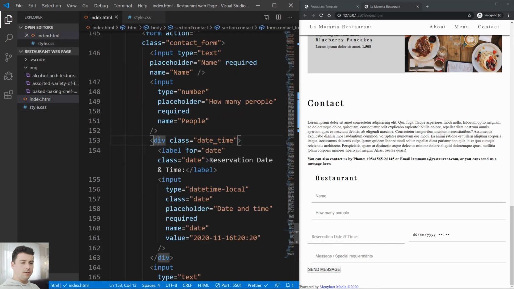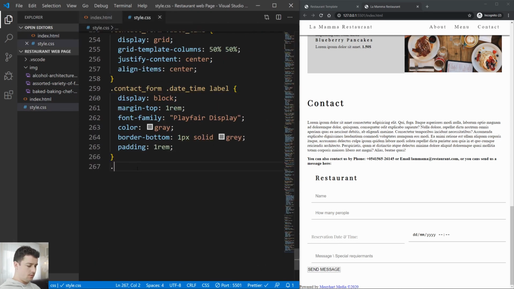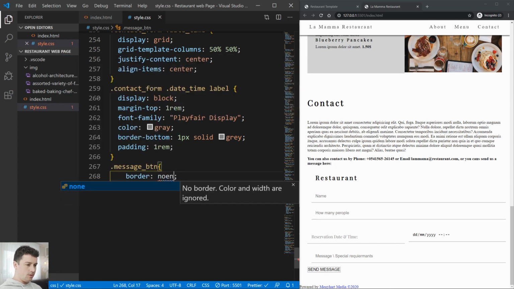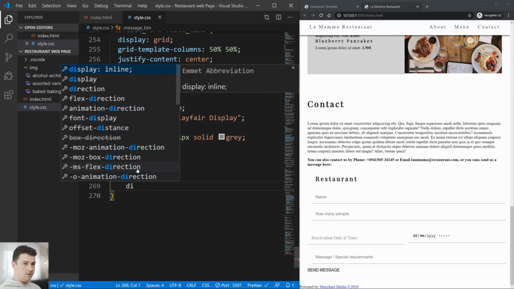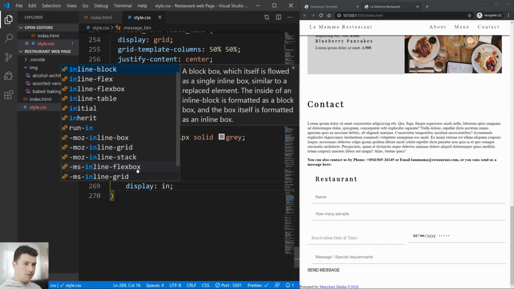Now we'll take the btn right down here. So the button tag with the class of btn message. And now let's style it a bit. So we'll take out its border. Display border none. Then we will display it as inline block.